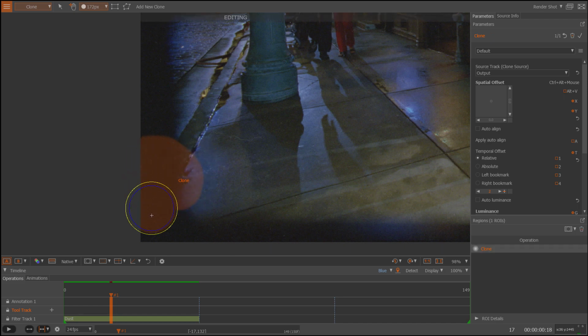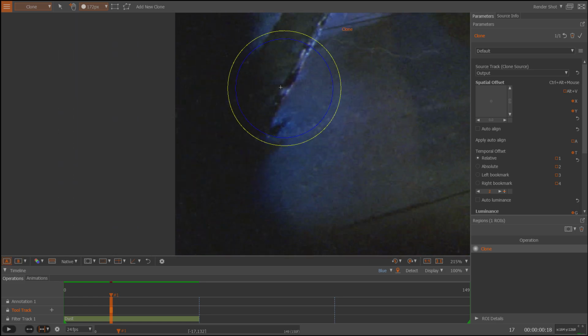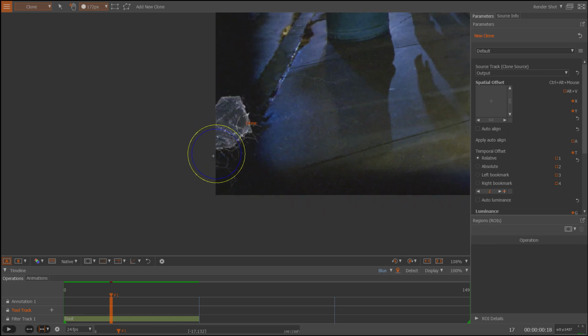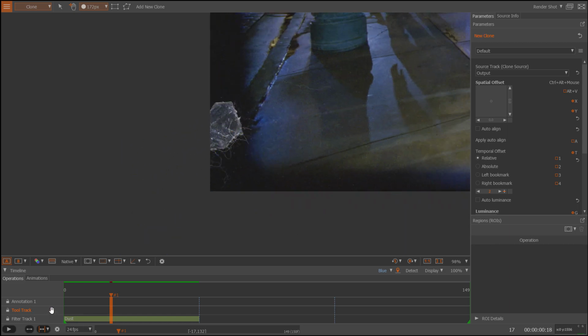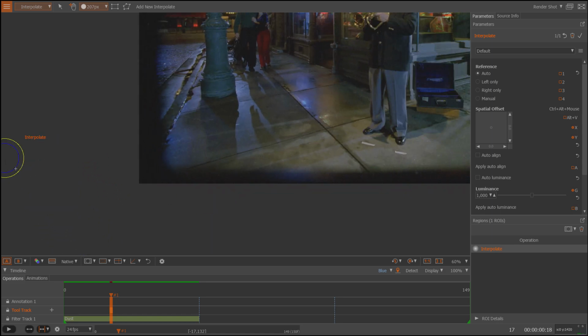So I'm selecting this area, and you can see it's selecting by default the same spatial offset from a temporal offset 2 frames ahead. This would be one way to do it. Let me delete the clone, hitting delete, and let me show how I could fix it with an interpolate. An interpolate is a fully motion compensated way to fix that, and it will do the same thing.